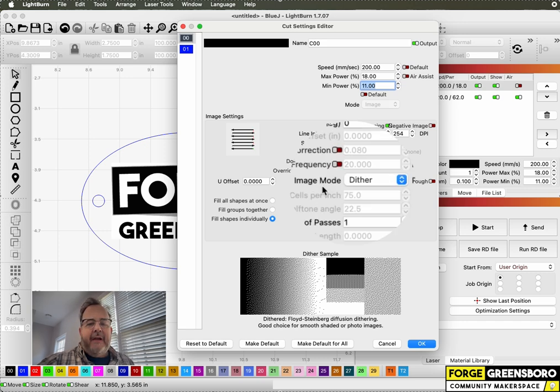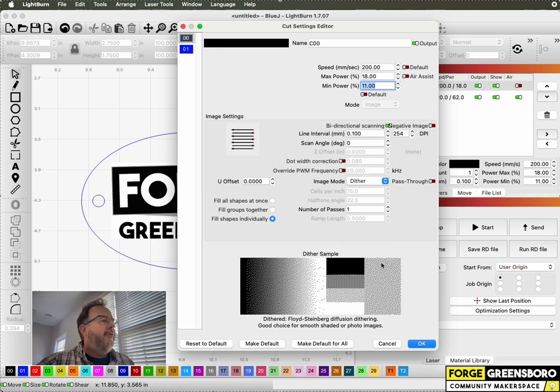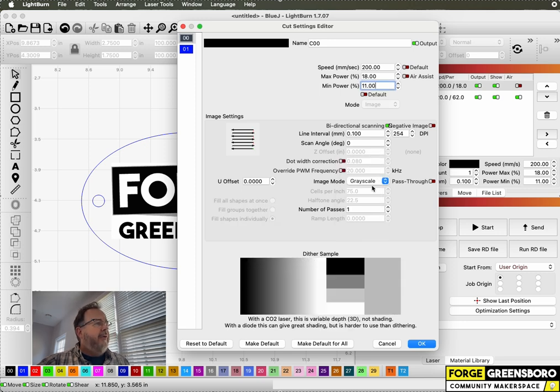Image mode. This is very important for image layers. So right now, this is set to dither. And you see this test pattern down below that shows what dither does. If I show you very briefly grayscale, we don't use grayscale as an image mode on CO2 lasers very much because they just don't work well with it for reasons we don't need to go into. But that shows you what the test pattern looks like down below.